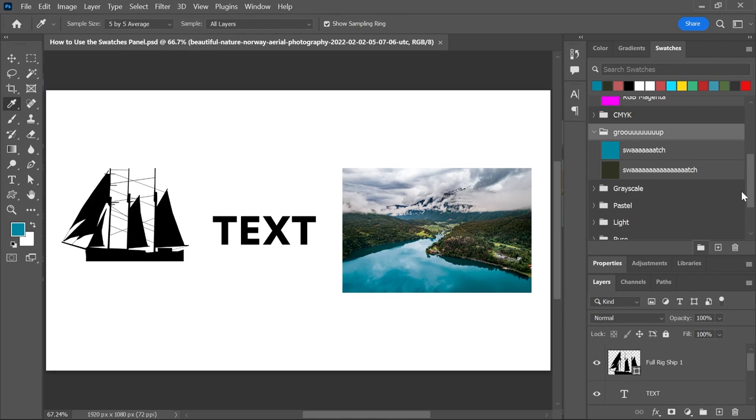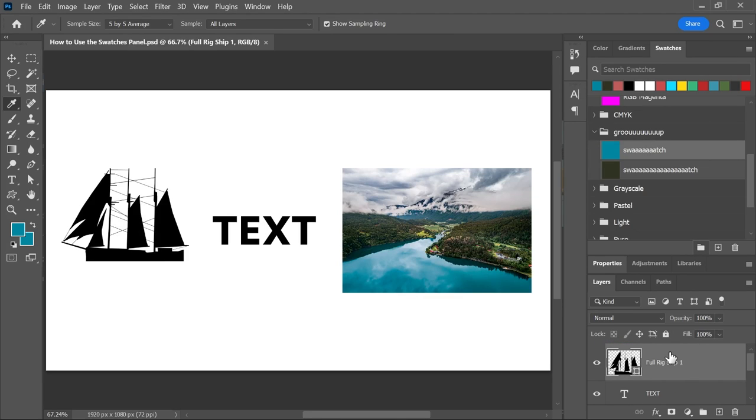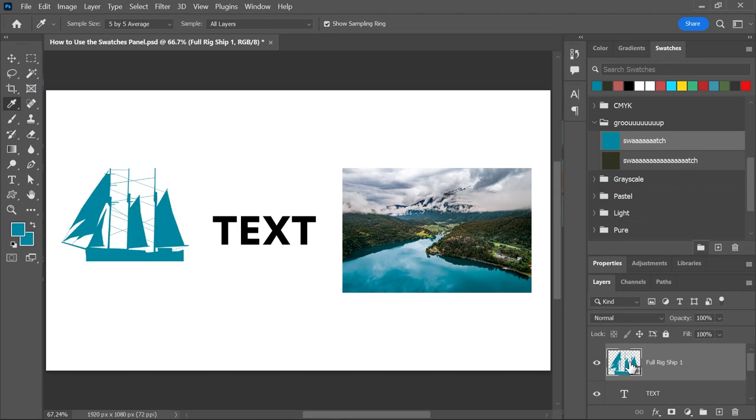Great. Now, if I want my swatch to be added as a color fill layer, then I can simply hold down Alt or Option and drag it on the canvas or the layers panel. However, if I want my swatch to be applied to the shape layer fill, then I can drag it and drop it over the shape layer on the canvas. Or, let's undo that, I can drag it over the layer in the layers panel.